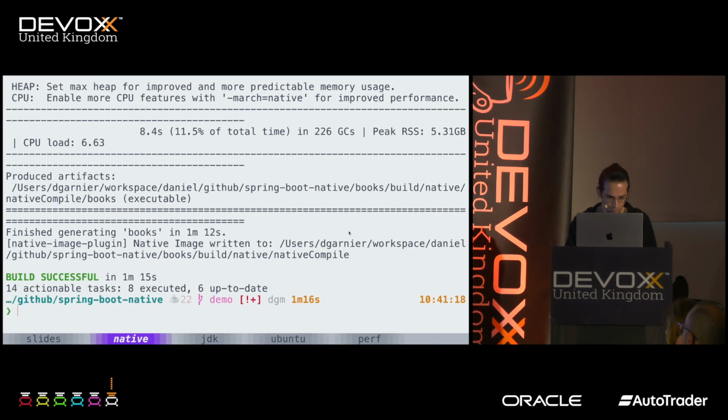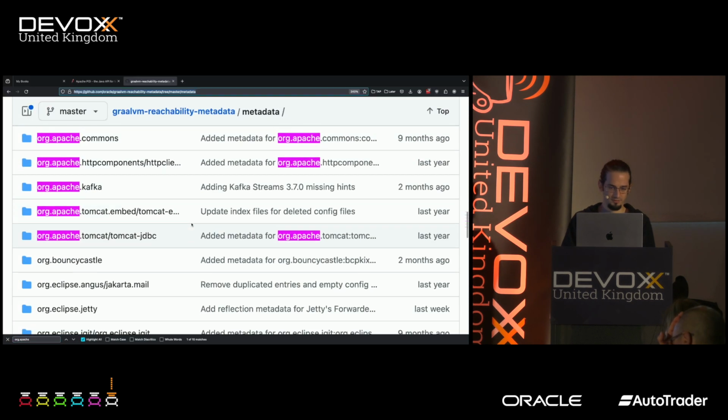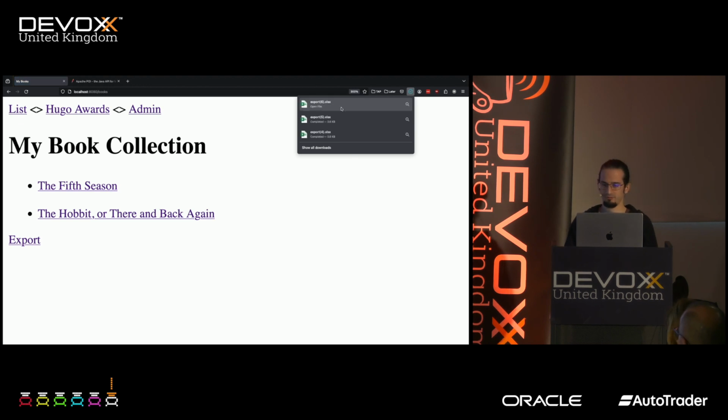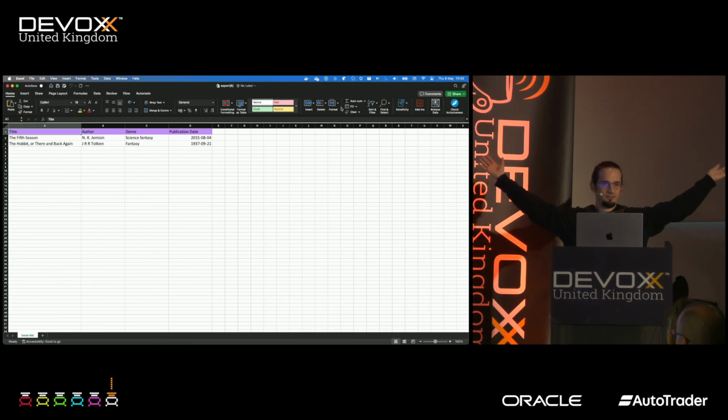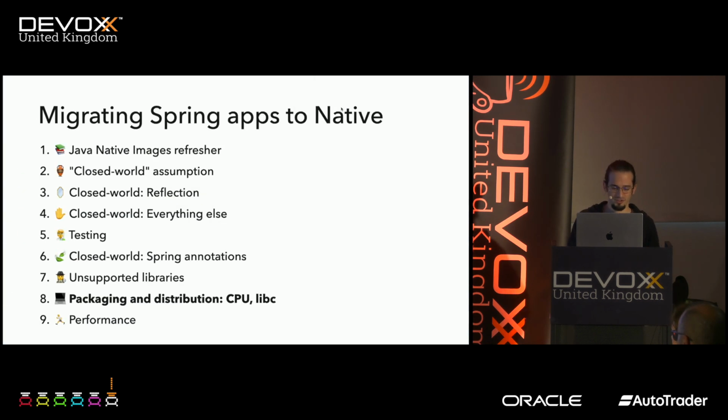And so hopefully this is compiled. Beautiful. So if I do books, and so on, now hopefully localhost 8080, I click export. Aha! And in native, I have my Excel. Amazing. No work, just run the agent.